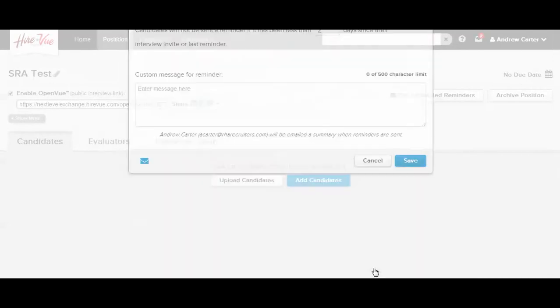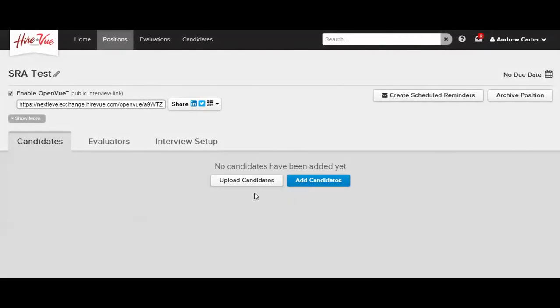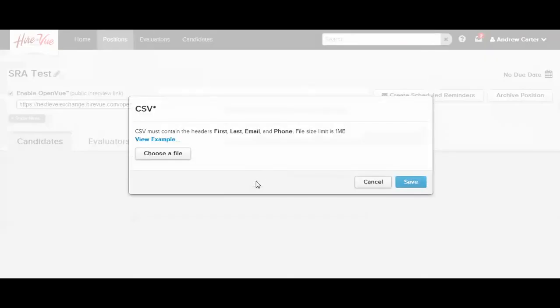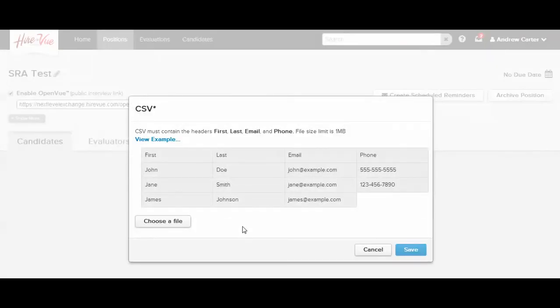Okay, so let me hit cancel here. So now it's time to add a candidate to this position, and you have 2 options on how to do this. You can upload candidates in bulk. Let me show you an example of how that's done.